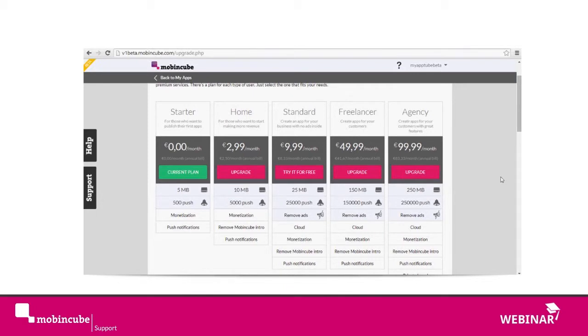Those services will apply for all your apps in your account. For example, if you go to the home plan, it's just like €3 or $3, it depends on your country. So in the United States, or in South America and Central America, it will be $3. Then you will get more space, about 10 times more push notifications, and you will be able to remove the Mobincube splash screen at the start of your app.